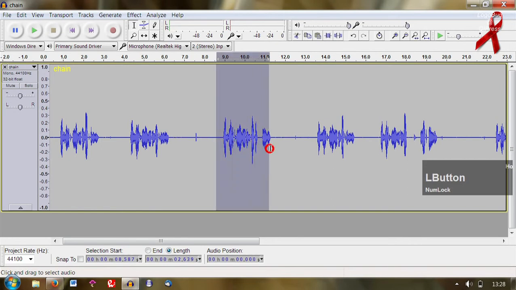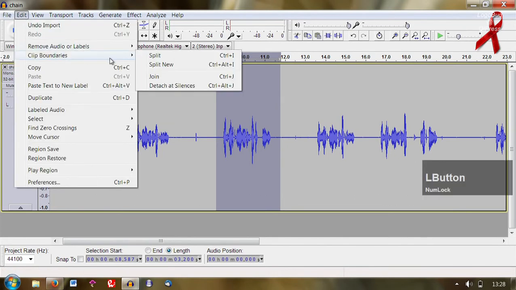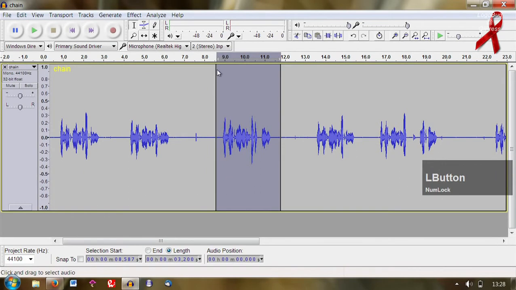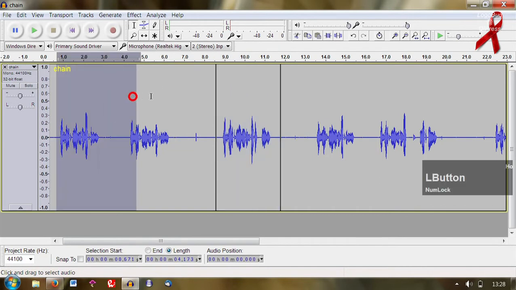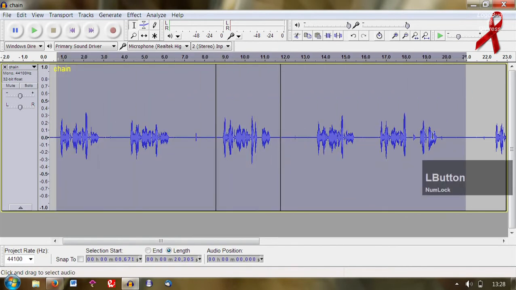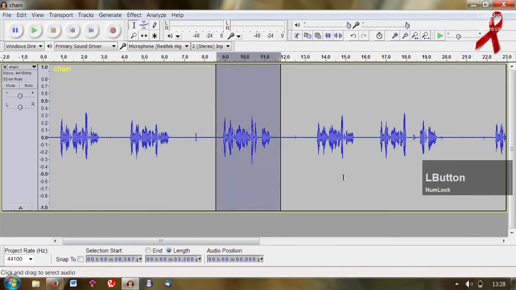Okay, so once again, select the important fragment, go to Edit, find zero crossings. Well, if you're not worried about how this will play back, then you don't need to do the zero crossings bit. Then Edit, Clip Boundaries, Split. As you can see, these two vertical brown lines show that the larger track in Audacity has been split into three independent clips. One here, and one here.